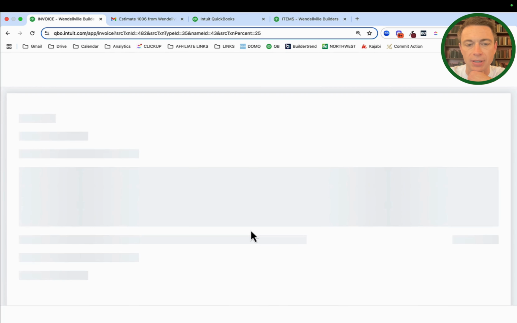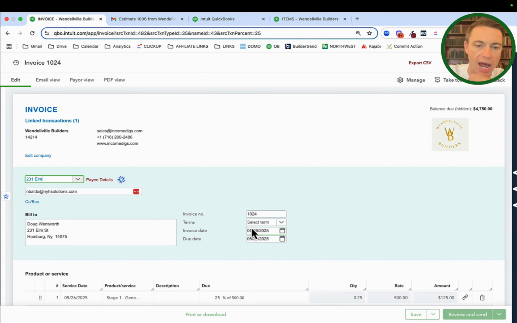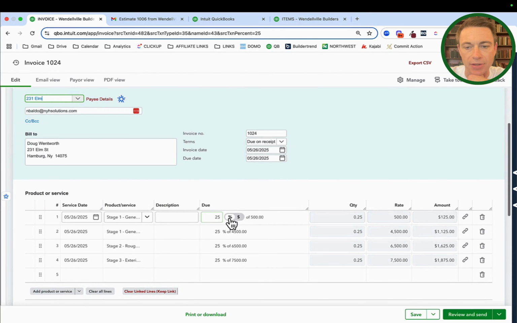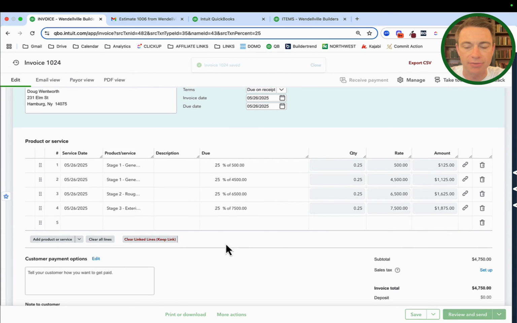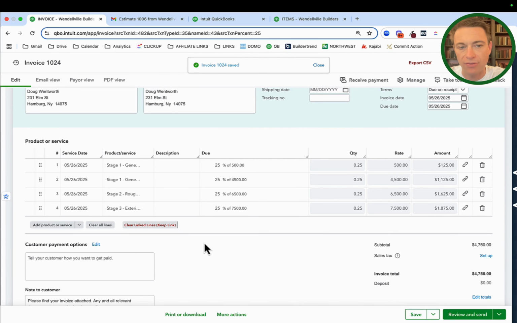Okay. And QuickBooks does a pretty good job of tying everything together. So you can see all those line items are now 25%. And then I can set my invoice date and due date, etc. Okay. Now this right here will recognize revenue. Let me save this invoice. I haven't sent it yet, but this will start to recognize revenue if we have tied these products and services to revenue lines, which we should have, okay?